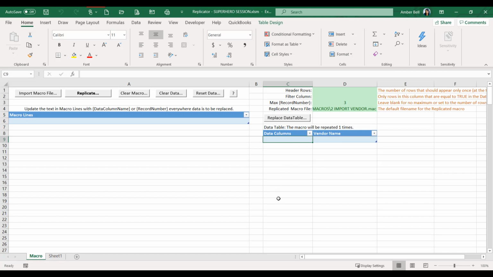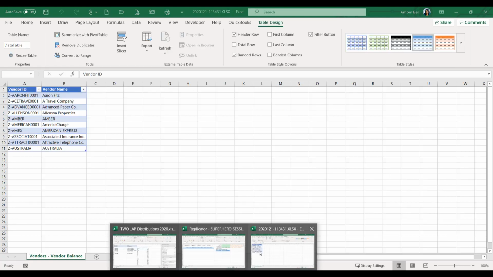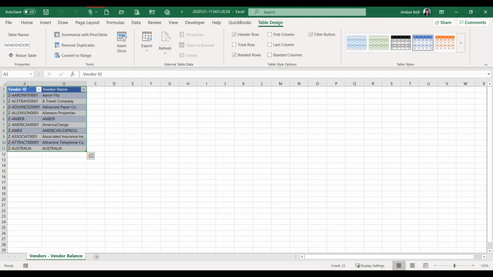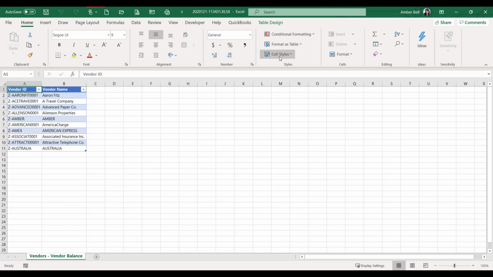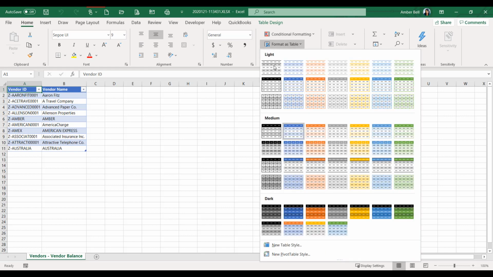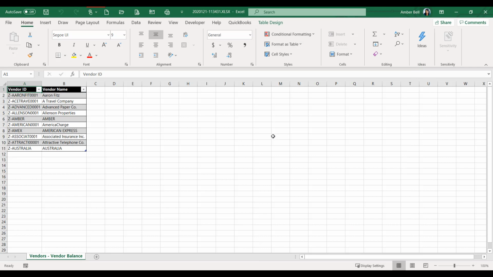So what we're going to do is have another spreadsheet. And my other spreadsheet, these are vendors that I'm going to be creating. Now I'm creating test vendors, so I just took some vendor IDs in my system and added a Z to them. But you could have new vendors, maybe a new company you're creating. When I do this, one thing I want to do is make sure that I take this and I format it as a table. The reason I want to format it as a table is that that's what the macro or the replicator is going to look for.